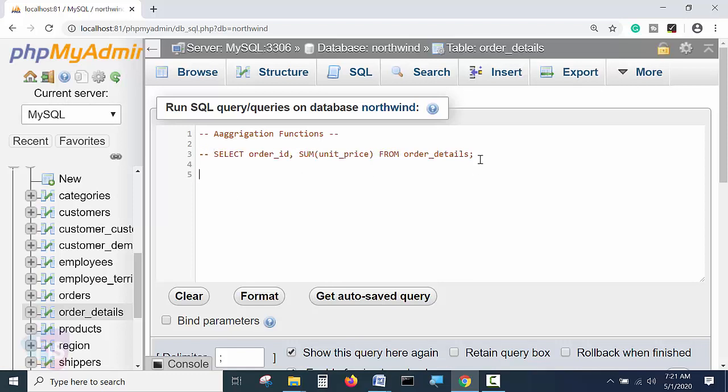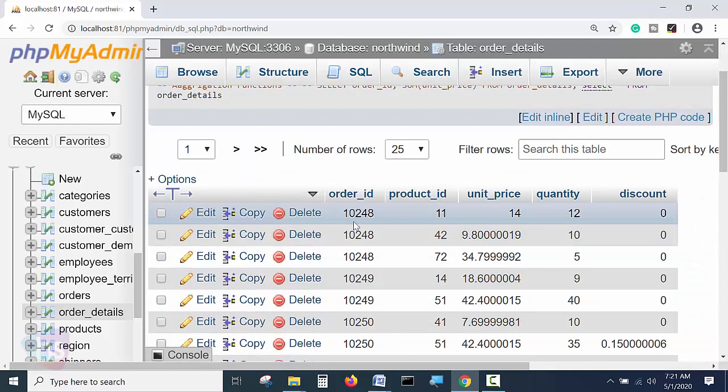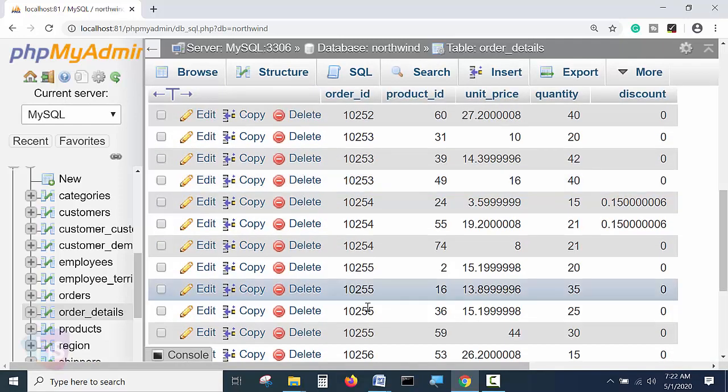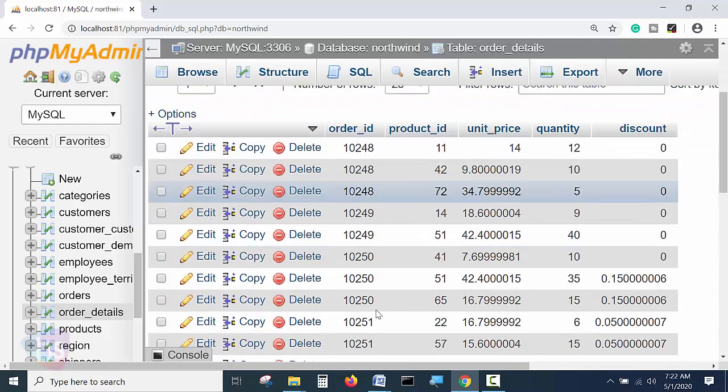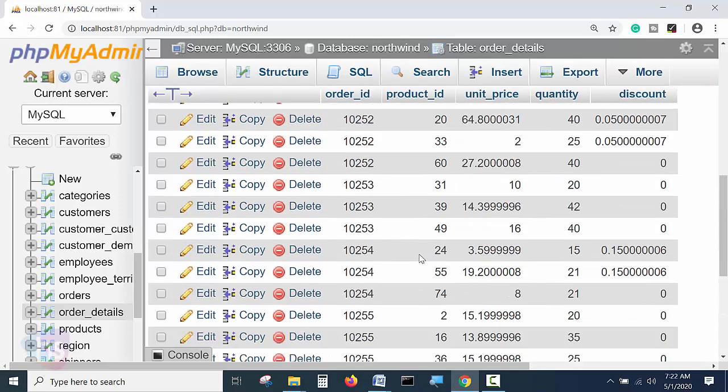I'm commenting out this line and selecting star from order details, and just seeing the earlier query we have seen here. See, these many orders are there, and only 25 orders are showing. If we press next, it will show more.